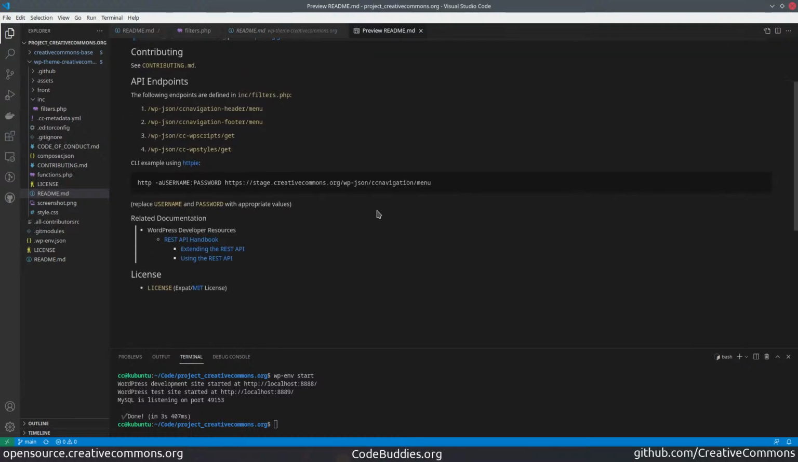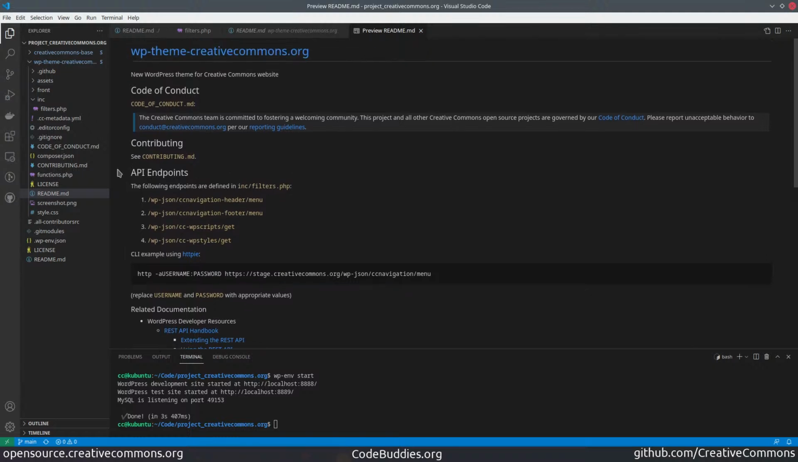And when we review the documentation, we'll see that there are several API endpoints defined. They should be available at these paths. And I'm going to test it via CLI.